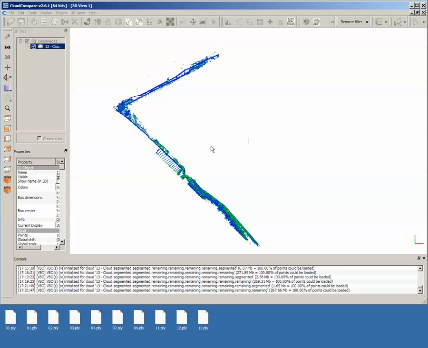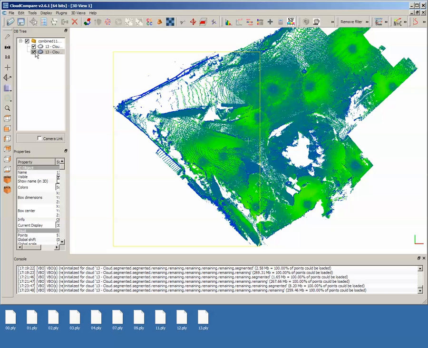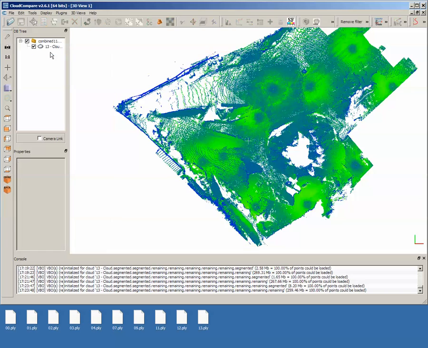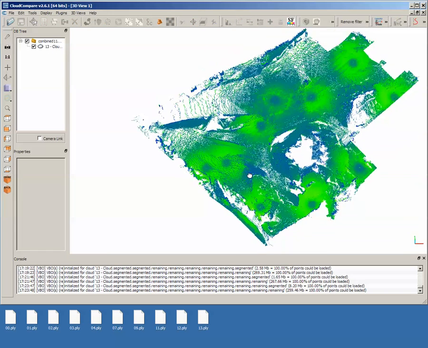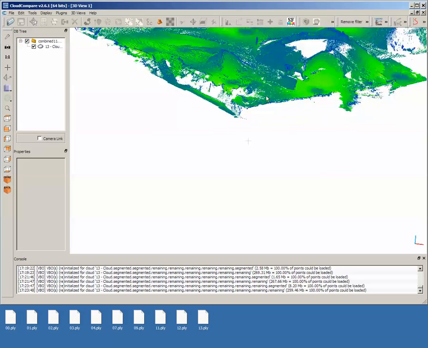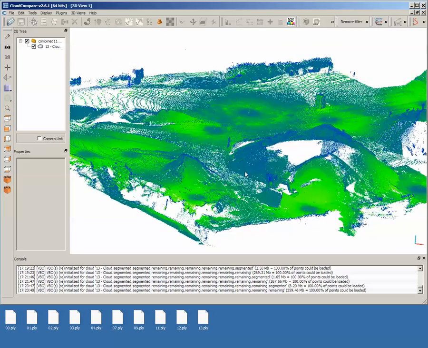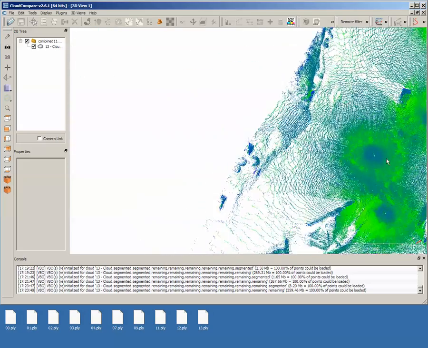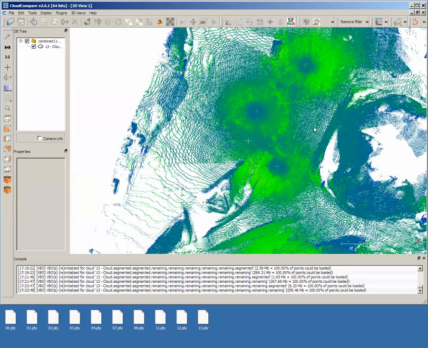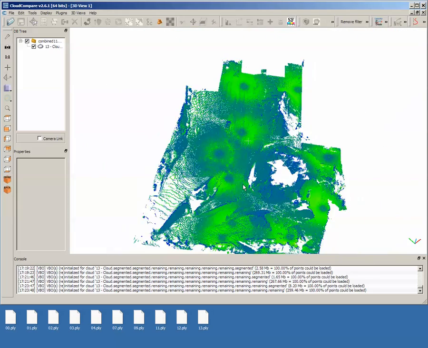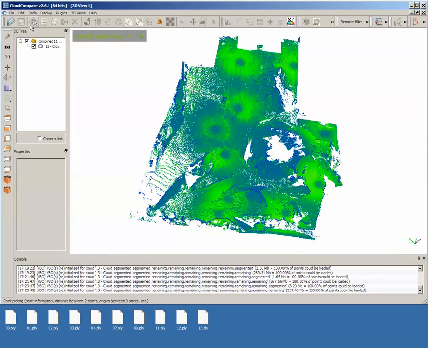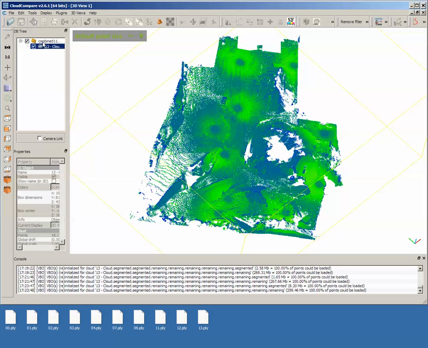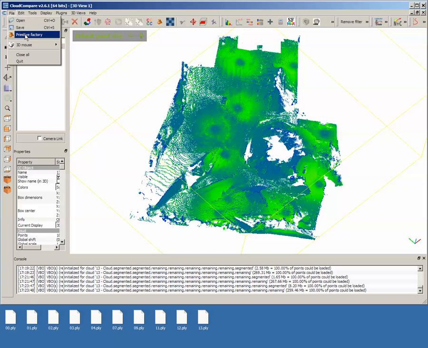Okay, so this is the part we crop away. And now our laser scan looks pretty clean. So at this stage, a good idea is always to save our work. Just select the point cloud and save that.